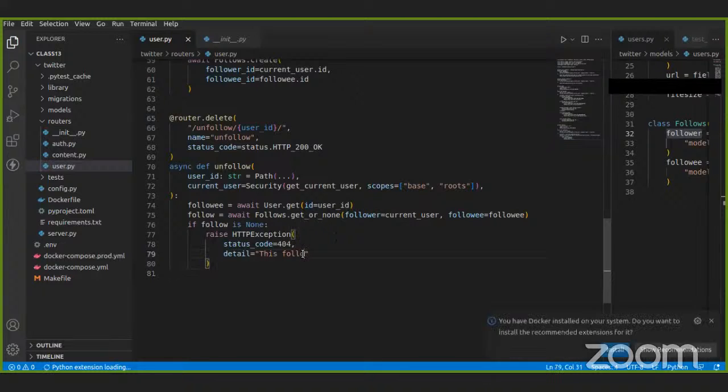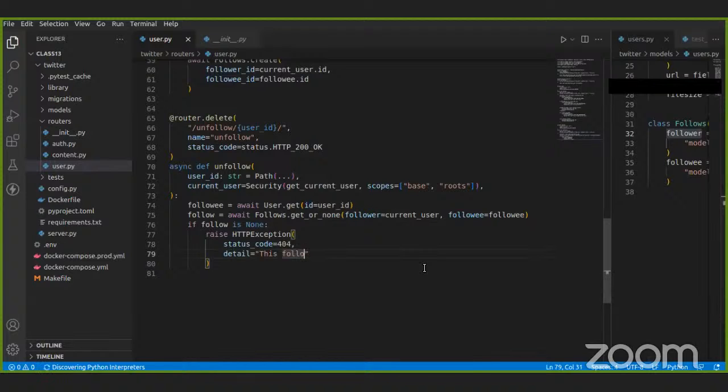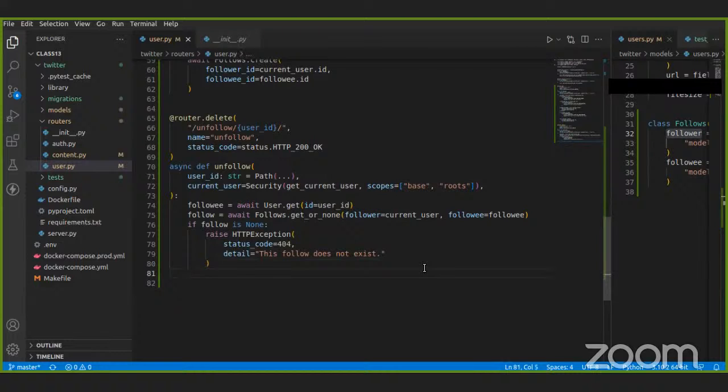We are building the unfollowing endpoint. So, this follow does not exist. If the code escapes that block, that's the check at line 76, it means that we can simply await, then call the follow button. This will simply delete that follow. So that's one of the ways we can implement follow.